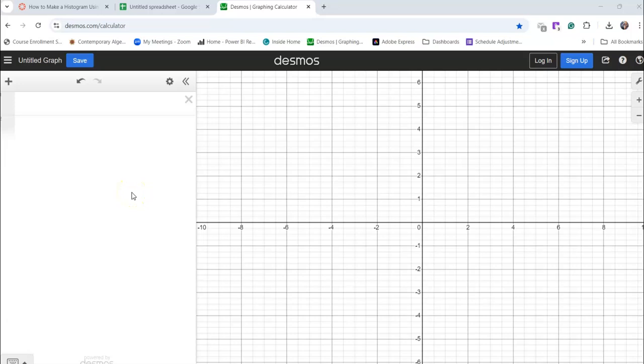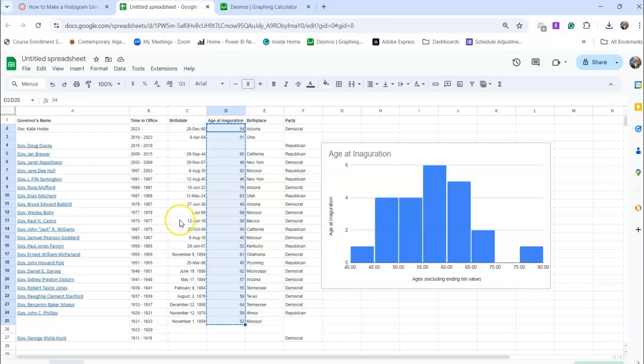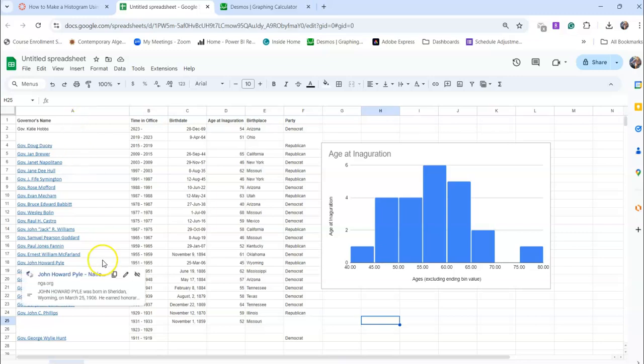In this video, we're going to look at creating a histogram using Desmos, the graphing version of Desmos. Using, again, the data that we used in the other two videos, we have the governors' names for the state of Arizona, and the birth date, the birthplace, and the party are not quantitative data, they're qualitative data. And so we're going to use the quantitative data of age at inauguration.